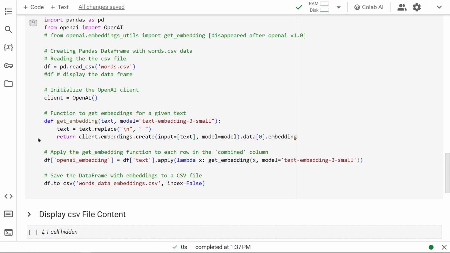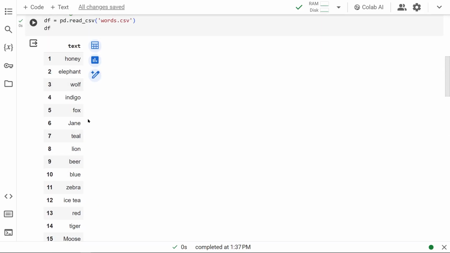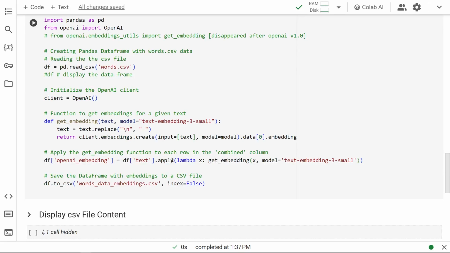Simple. And with that, now that we have a data frame out of this words.csv, we're creating another column called OpenAI embedding. And in here, we are passing the text column that we created before, which is this guy right here. So this is our source text, this column. And using this text, I'm using this lambda function and sending this text content as x and passing it to get_embedding, this function that we created, to get the brand new embeddings back and filling this column up.